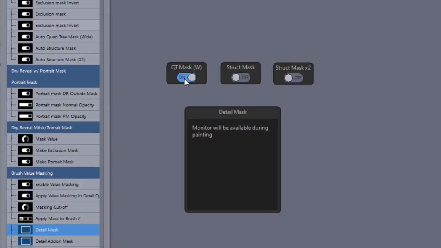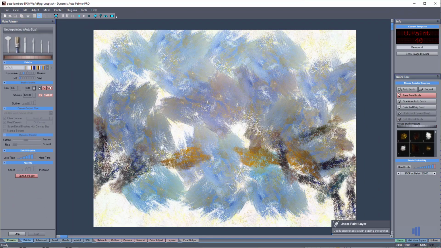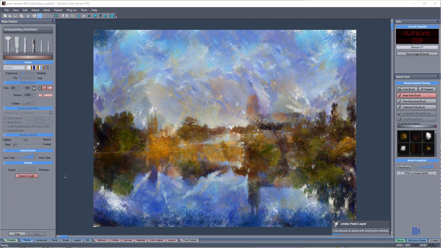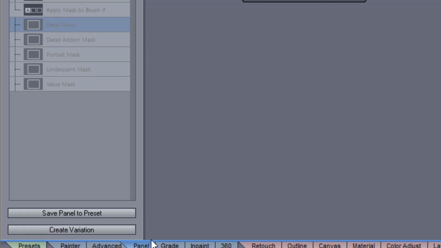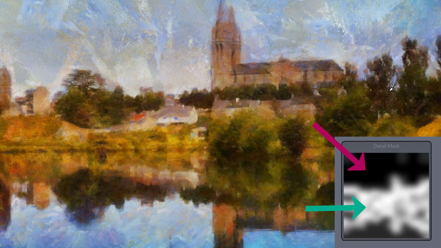First, we will explore the effect of quad tree mask. This option is suitable to mask out smooth and flat areas, such as sky. Once the painting starts, we can check out the calculated mask in the panel. As you can see, the small brushes will paint only in areas of high detail and avoid flat areas.